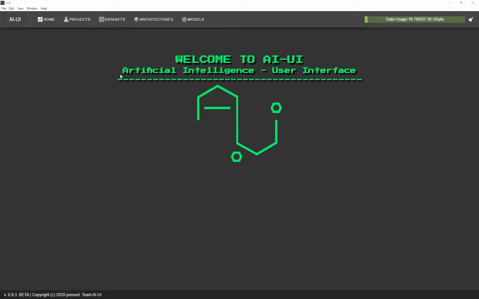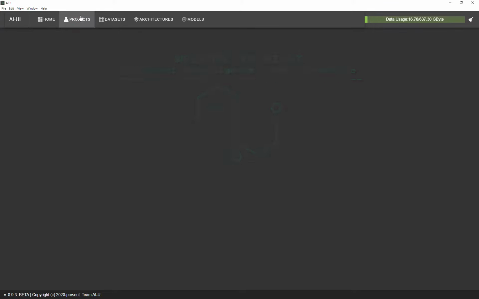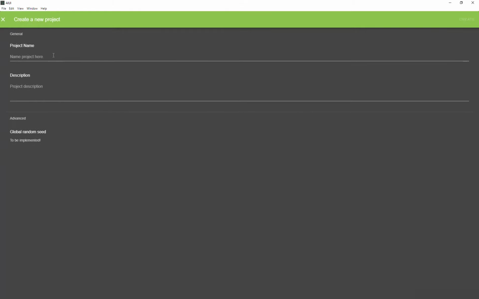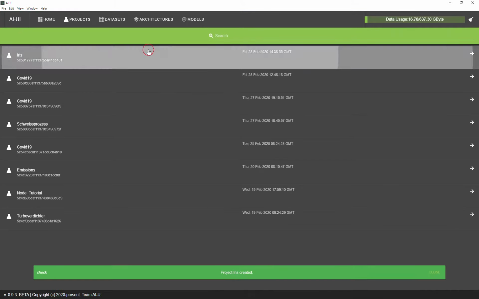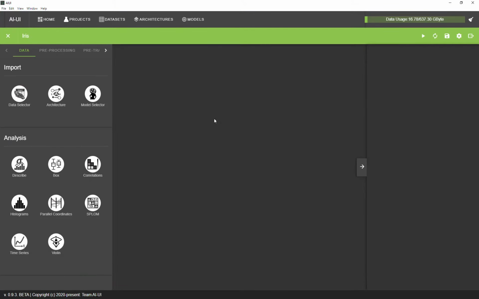This time we will talk about a very popular tutorial dataset called the iris dataset. It's based on flower length and width. Okay, so let's create this project out of nothing. Let's call it iris, create it, and jump in.